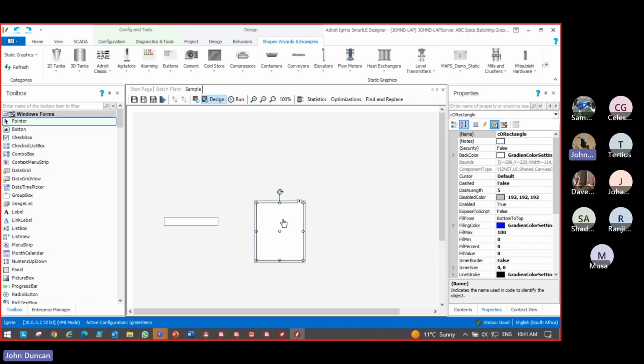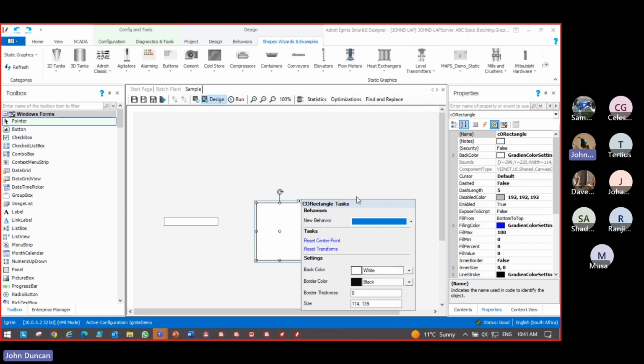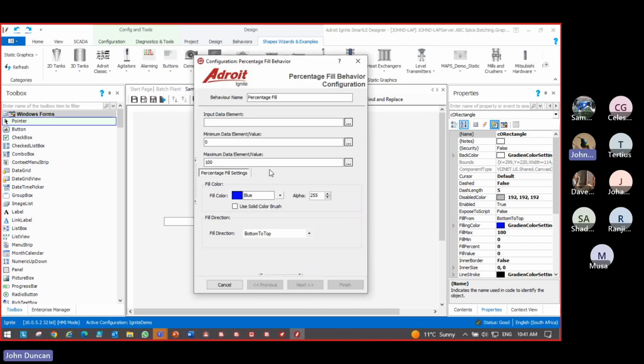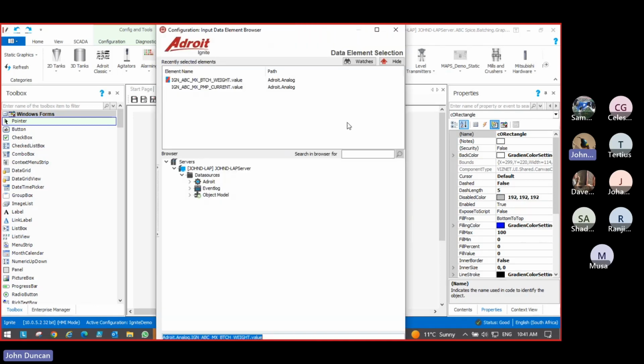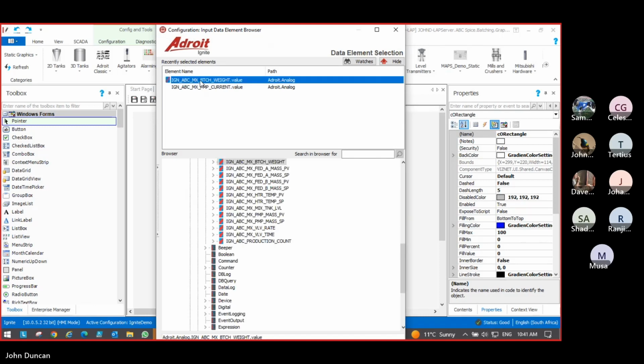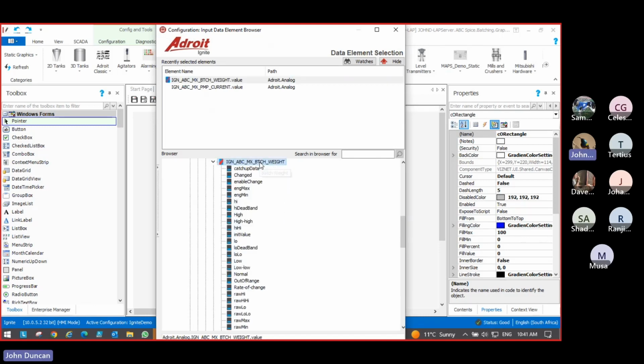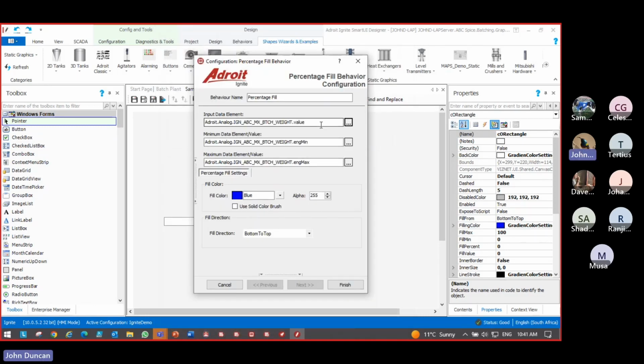And on my rectangle, I also want to add a behavior, as we explained earlier. So my rectangle is going to be a tank. So my tank will have a percentage fill behavior. And this percentage fill is going to come also from the batch weight. So as you see, my batch weight is in my current list. So I just double click on it, and it'll automatically bring through my value and the engineering min and the engineering max value.